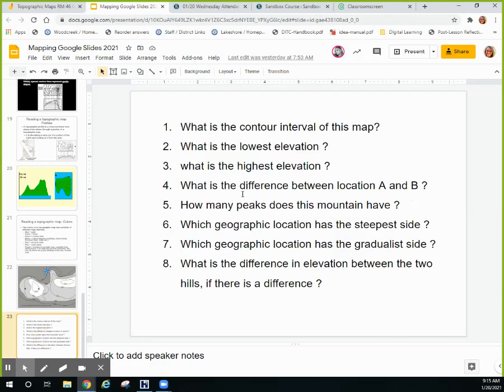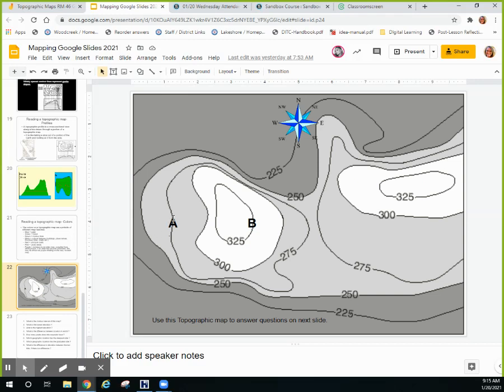The difference between location A and B. So this is something else you guys are going to have to do. A, if we trace this line, is on 275. Okay, so you have to trace that. A has an elevation of 275 and B has an elevation of 325. So to calculate the difference between A and B, you will need to subtract. And somebody said it was 50. Good.